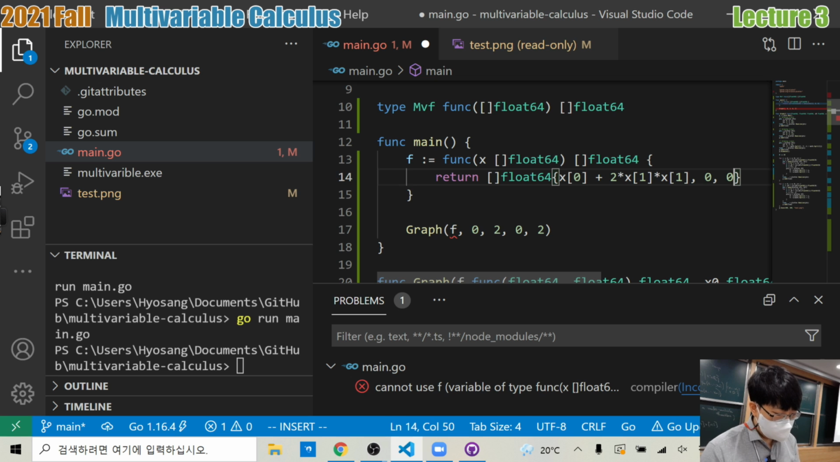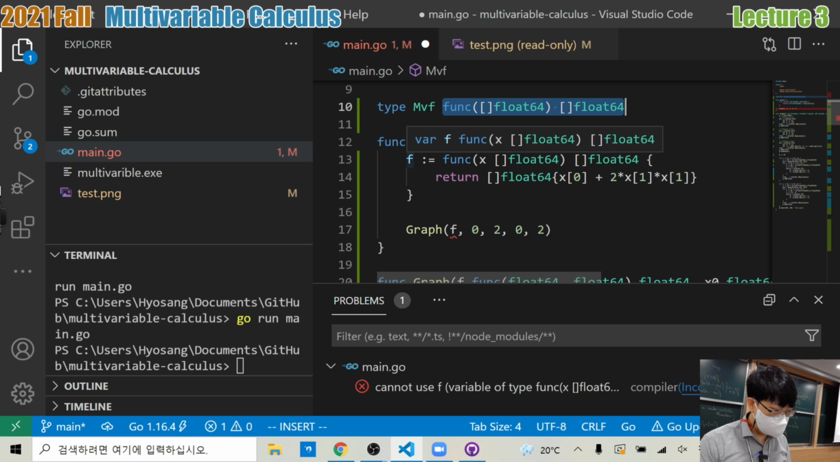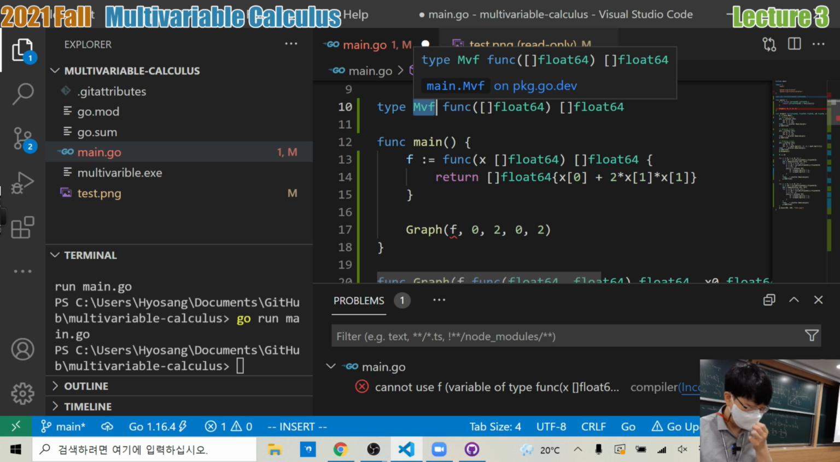So then here we have used a 2 to 3 function. So you have 2 inputs and 3 outputs. But really, you don't need this second and third variable to output. So this is a 2 to 1 function, just like we defined in here. And that is exactly the same type as the MVF type. So you can use this function f as if it's the same type, MVF type.